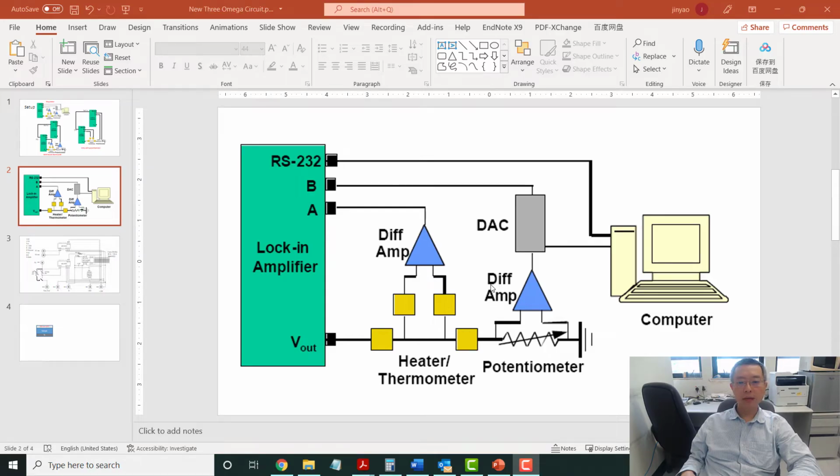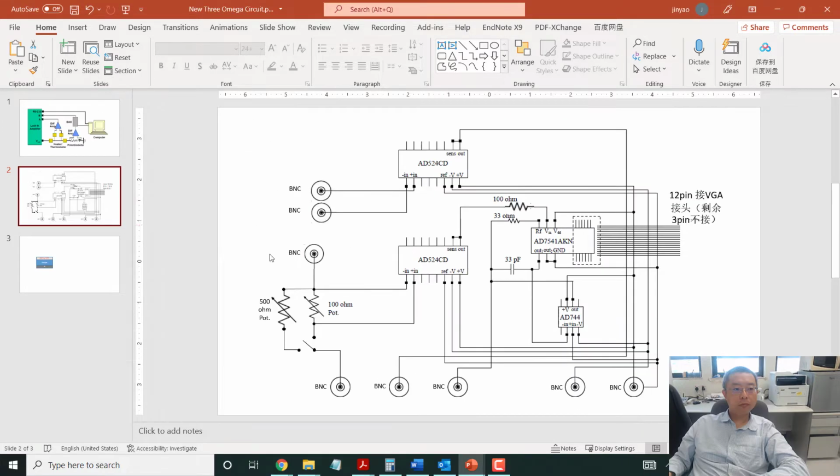Okay, so welcome back. As I said, this time we're going to do some electronics of the circuit board. Here we have three ICs: one is a differential amplifier, another is a differential amplifier, and a DAC card. So we can come up with this diagram.